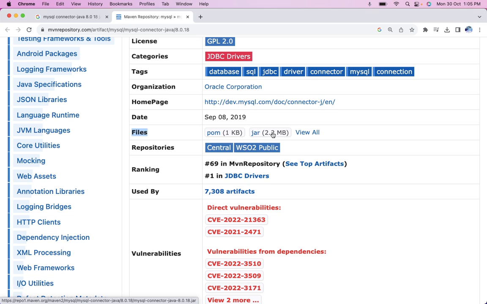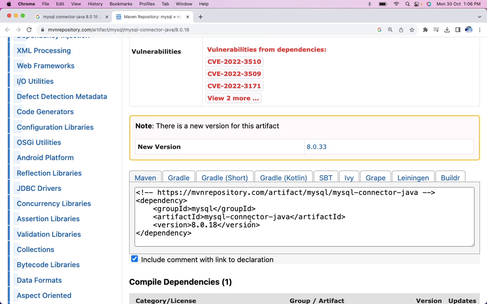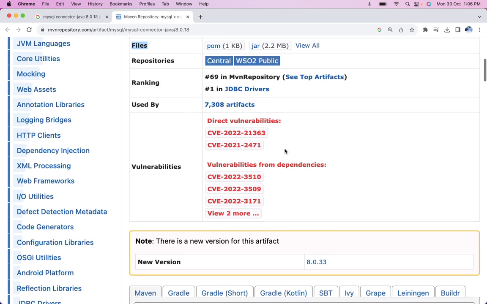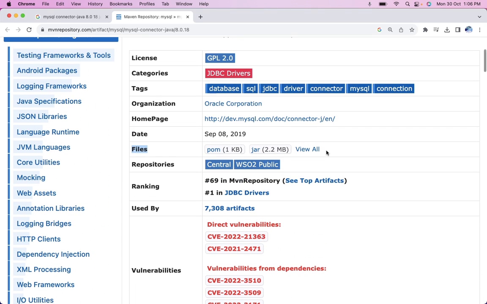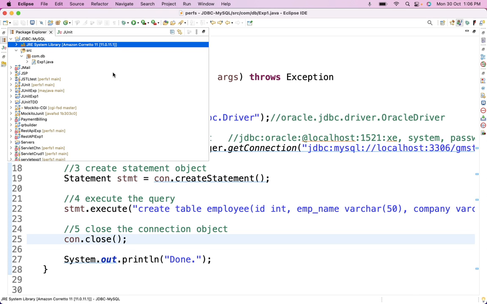Just click on the jar file, it will download, 2.2 MB, and from where you download that jar file, you need to copy the jar file to your project. Or if you are using a Maven project, we can copy the Maven dependency. In the next video, we'll create the Maven project also for simple JDBC. Just click on the jar file and download it, then copy it to your project.